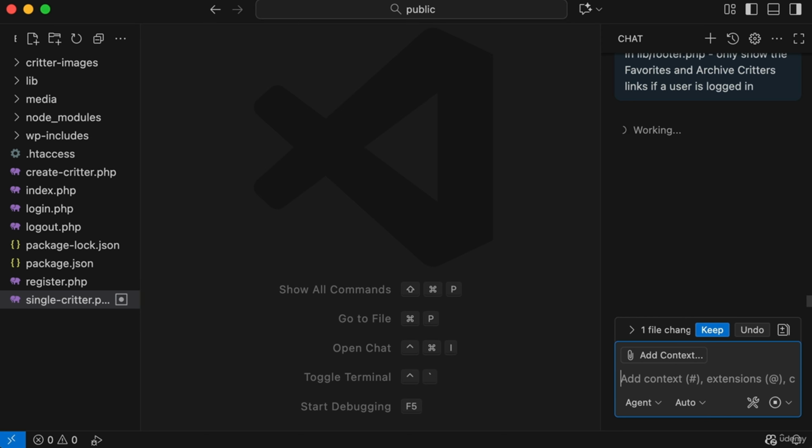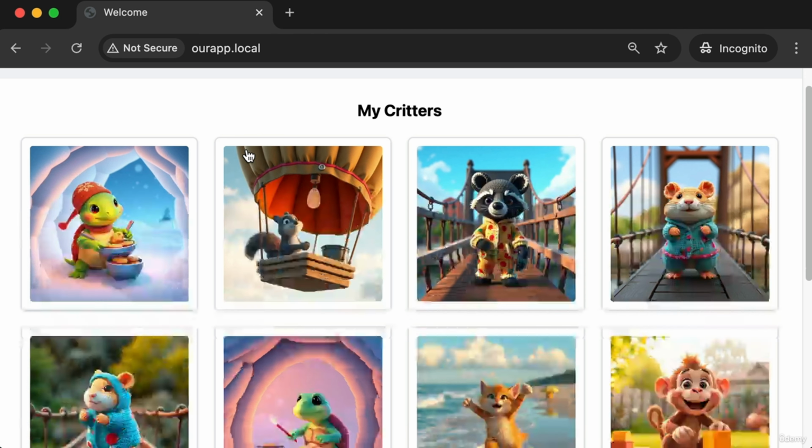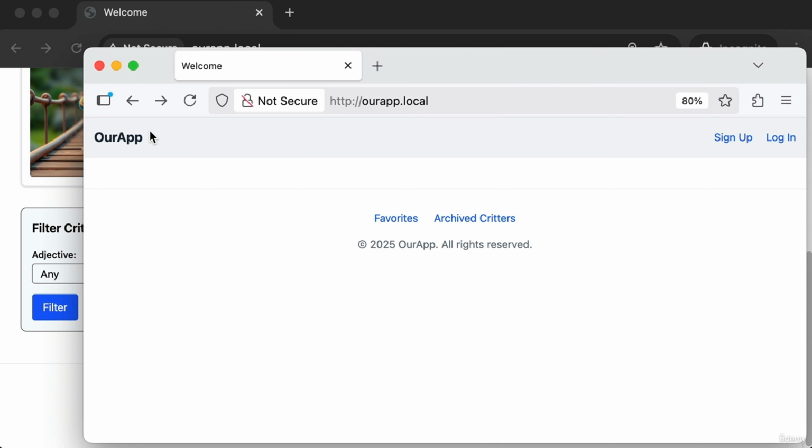Let's go ahead and press enter, let that run. Looks like it finished. Let me refresh where I am logged in. Cool, we still see those links in the footer, but back in this window I'm not logged in, and if I refresh, beautiful, they're gone in the footer. That's going to do it for this lesson.